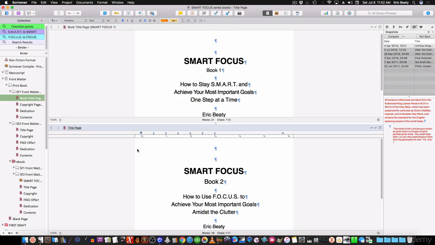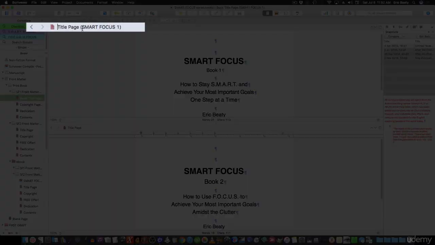I've got the print book here, and the Smart Focus 2 front matter on the bottom, and I've got the print book of the Smart Focus book title page here on the top. Now, the first thing to make it consistent, I noticed that book 2 is mentioned as title page, so I'm going to go ahead and change that up here for book 1.